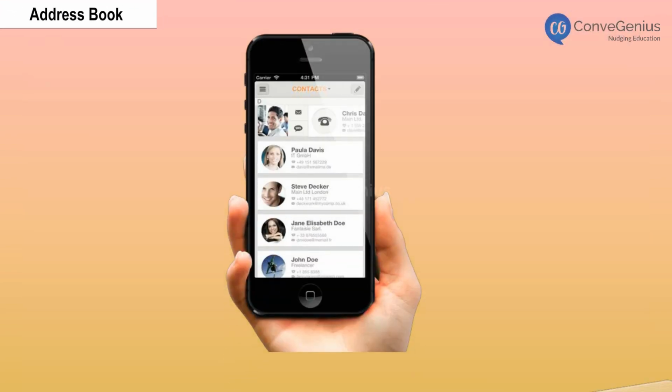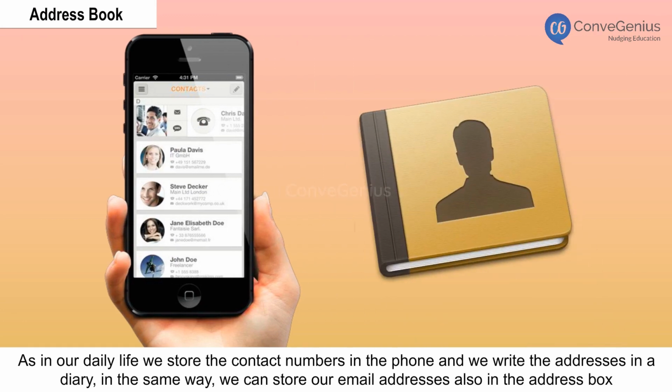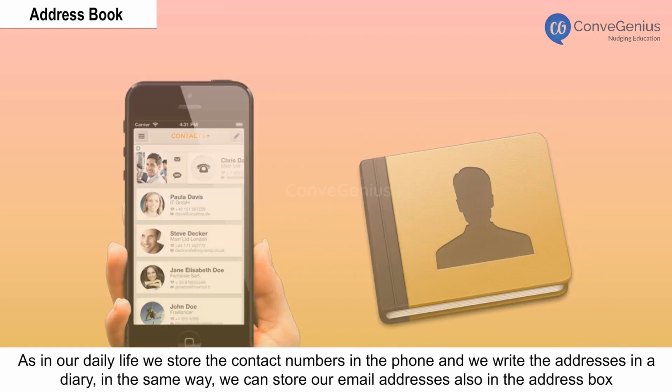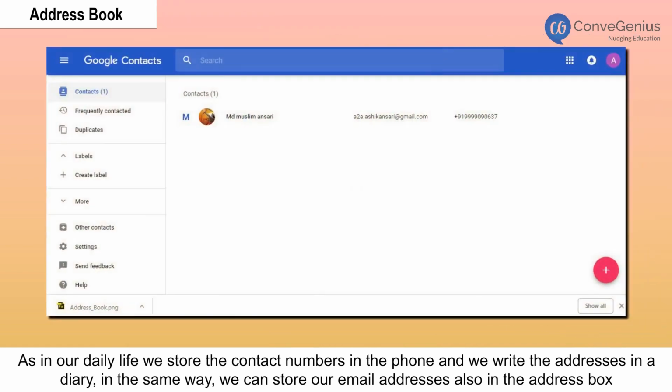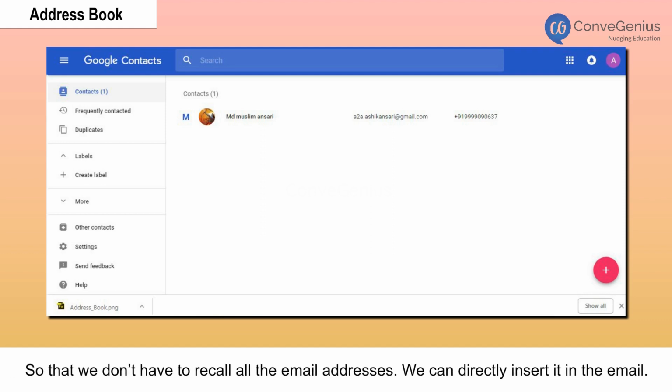Address book. As in our daily life, we store the contact numbers in the phone and we write the addresses in a diary. In the same way, we can store our email addresses also in the address book so that we don't have to recall all the email addresses. We can directly insert it in the email.